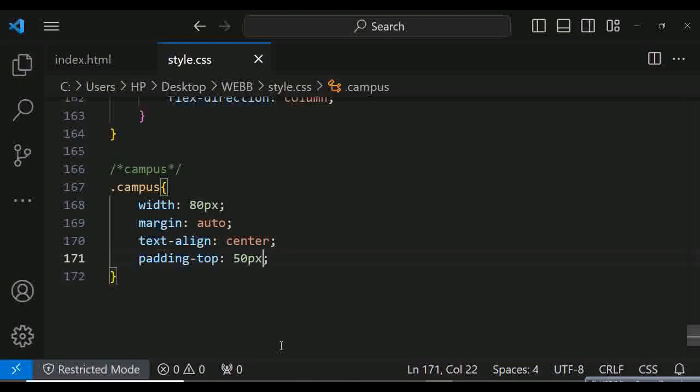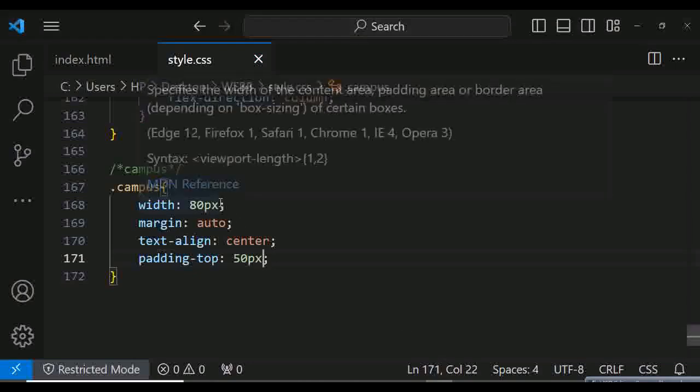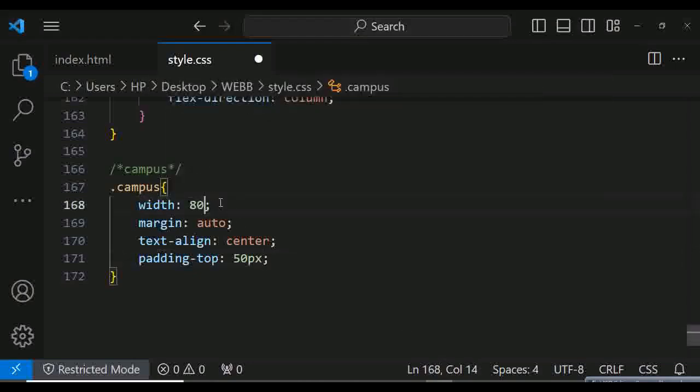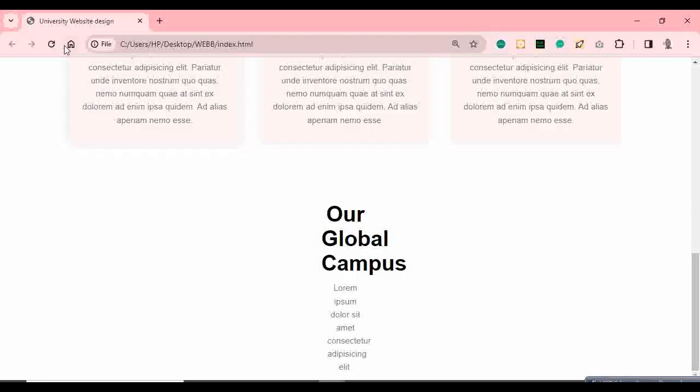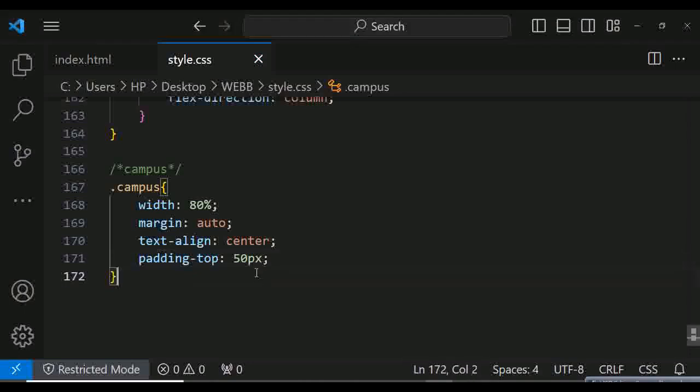So let's save and refresh. So it's not looking well. There's a mistake. It's not supposed to be like this. I made a mistake. Here it is 80%, not 80 pixel. Margin is auto, text align center, padding top. So let's save and refresh again. Good. As you can see, our global canvas is centered and everything is looking better. Like we said, text align center, margin auto with 80%.